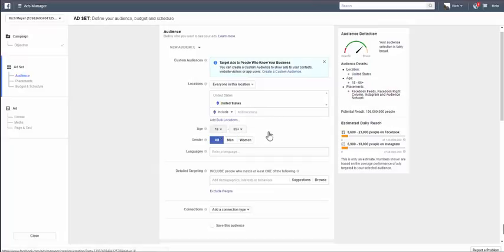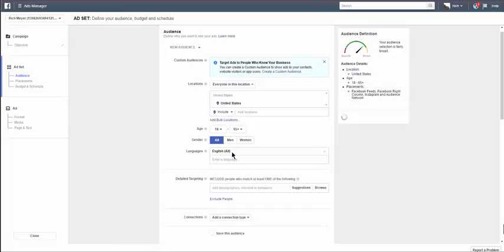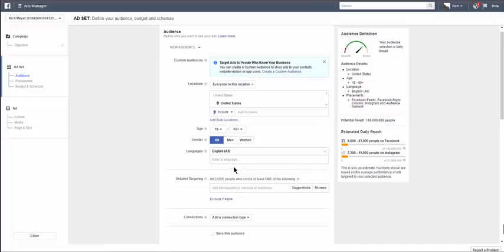At 18 to 65. We're going to leave the gender, both men and women. And in the English language, all you have to do is type in E. E is for English, and it automatically drops down for you. You click on English All, and that will go in there. Letter E for English All, and you can add other languages if you want.